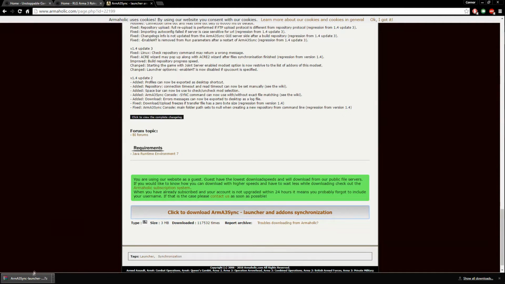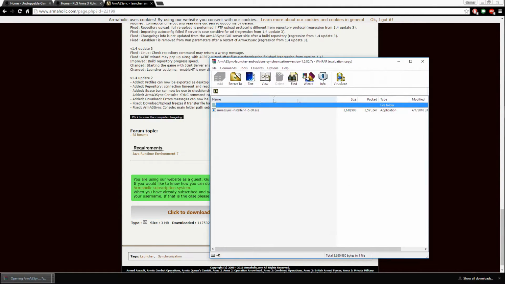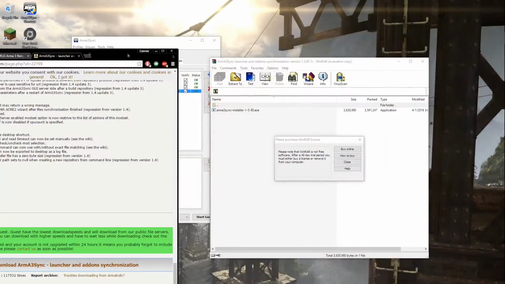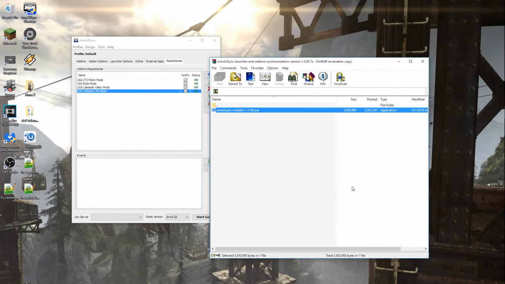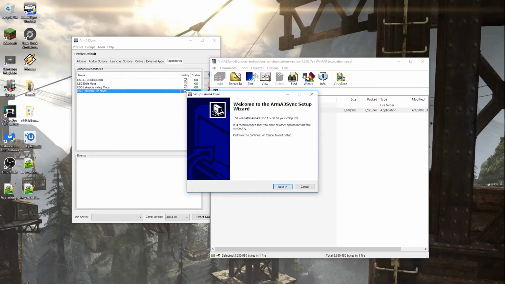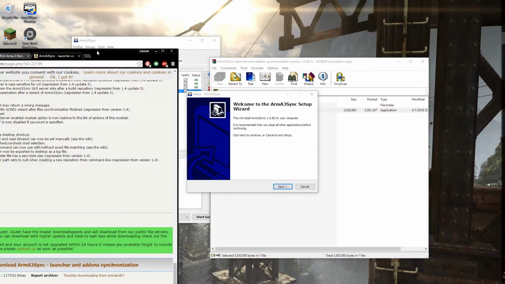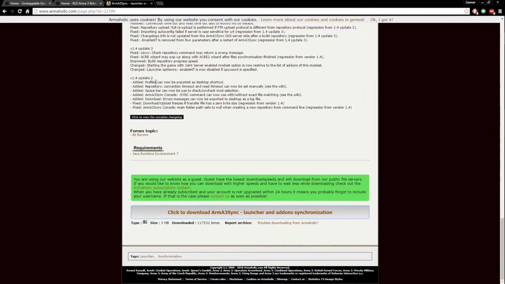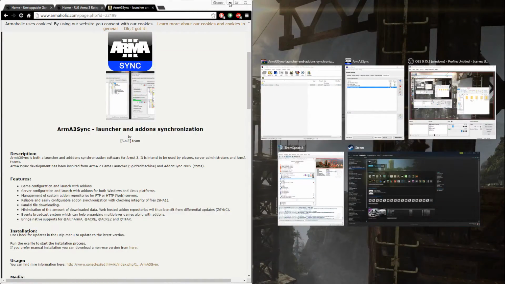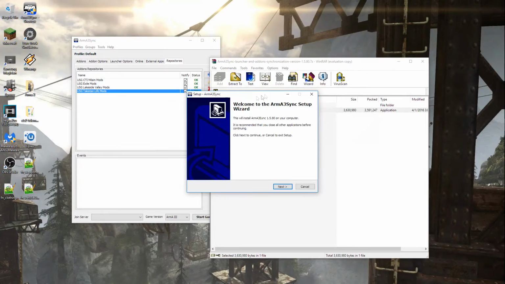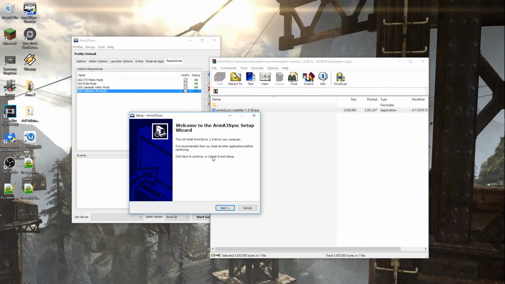Right, so that should have been downloaded. What you want to do is open this. Make sure you have RimWar installed, no one pays for it pretty much. So just run it. I'm obviously not going to install this because I've already got it installed, as you can see. Obviously when you download from the Arma 3 page, it will be the downgraded version because I don't believe they update their software.